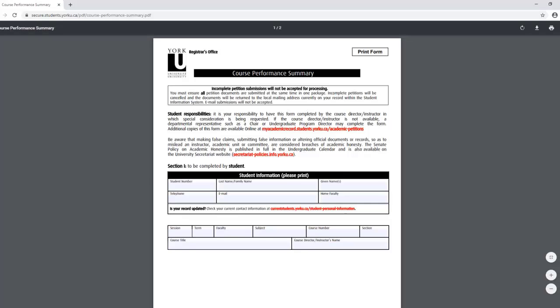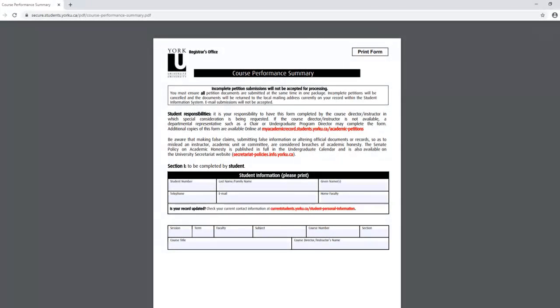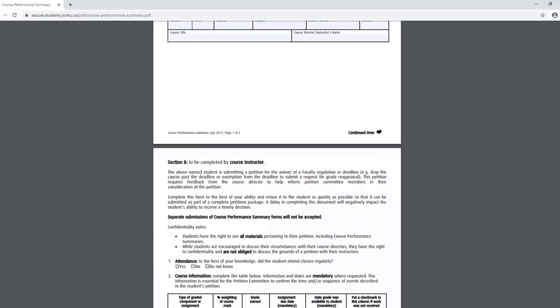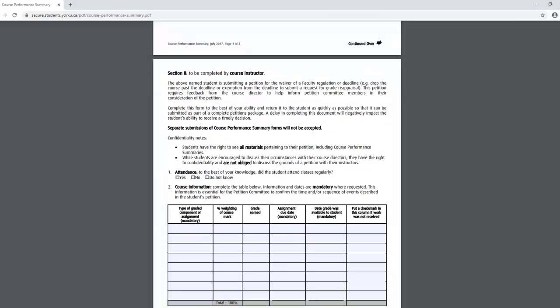This is a 2-page document. You are responsible for completing Section 1 with your information and the course information. Once you complete Section 1, you must take the form to the department that offers the course and request that Section 2 is completed. For example, if you are petitioning a psychology course, you must bring the form to the psychology department. The department will complete Section 2 of the form and may take a couple of weeks to do so. Please note it is the student's responsibility to pick up the course performance summary from the department. You may locate the departmental contact information by using the York Atlas directory.